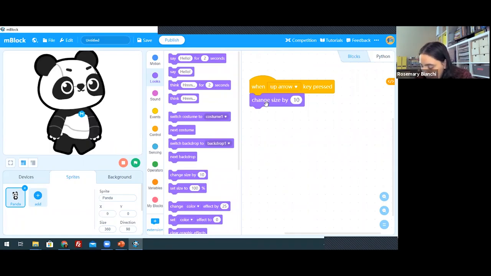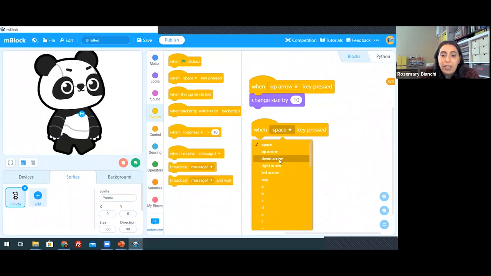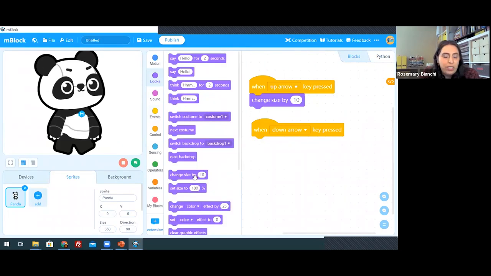So this is where we continue with the steps in the lesson, and it talks to us about going ahead and making the size decrease when the down arrow key is pressed. So I'm going to go over to the events block, bring my when the space key is pressed. I'm going to select down arrow. And I don't see an option that says decrease size.